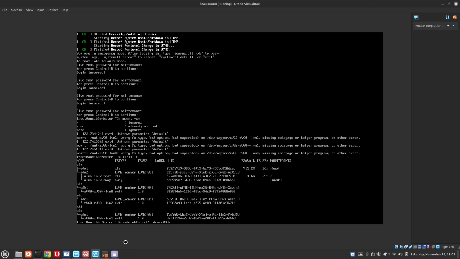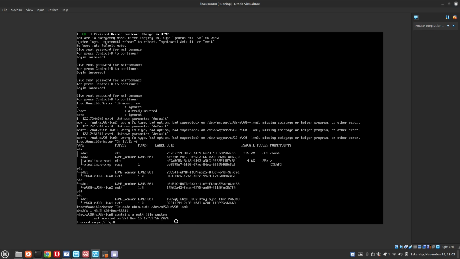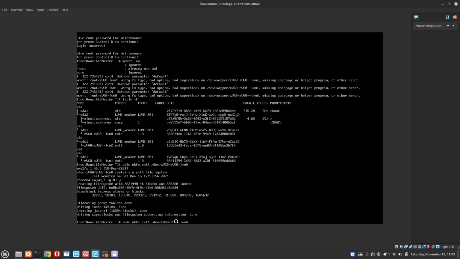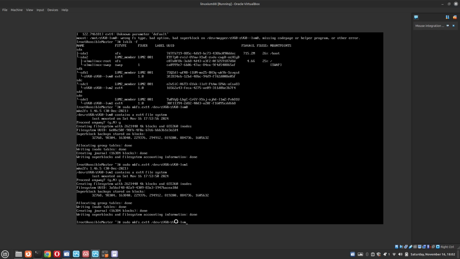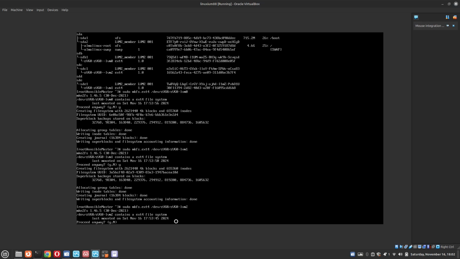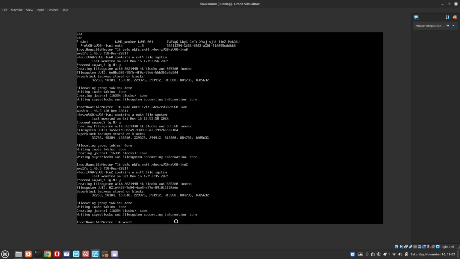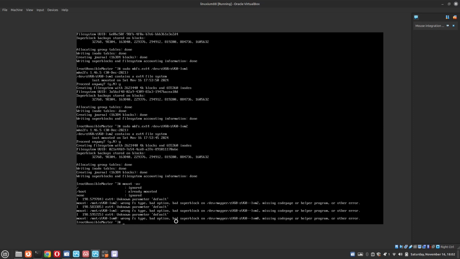Okay, hvg0, LVM0. We have done it correctly only, but we are getting an error, bad superblock. Okay, defaults. What mistake did we make?